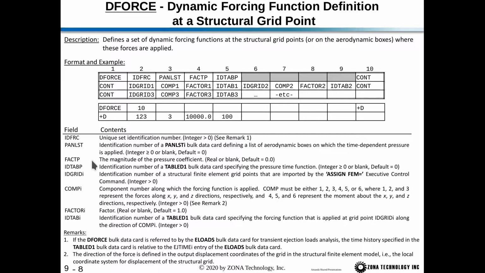So as an option, you can apply the forcing function as an aerodynamic force on boxes, or you can specify it as a force on grid points. So that is the open-ended input here, for applying a force on the grid points. You could also make use of both at the same time, but I think that doesn't make very much sense. Normally you choose either a pressure force or a grid force.